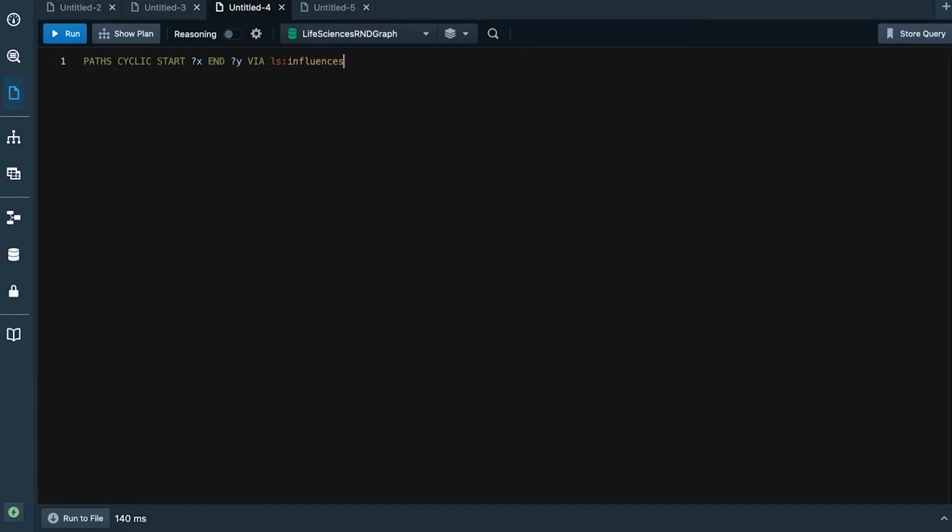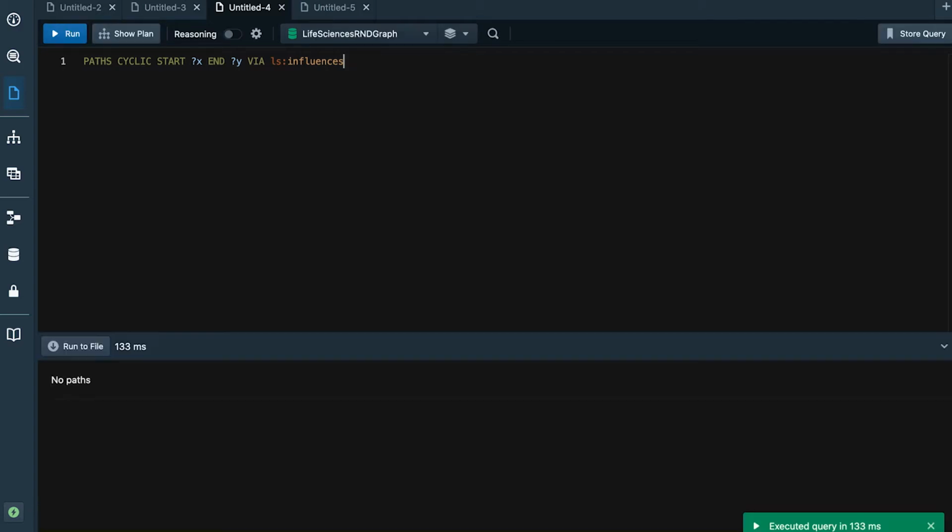We can also use path queries to help us find simple cycle dependencies, where the starting node is the same as the ending node. So in this life sciences R&D graph, if I want to verify that no starting node is connected to itself via the influences predicate, I can run a cyclic query.